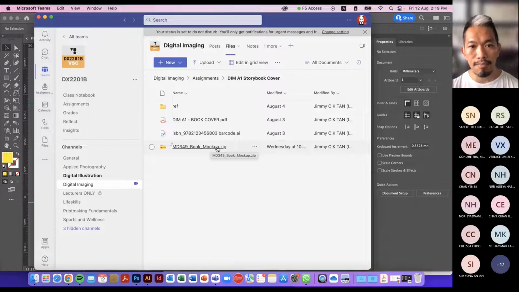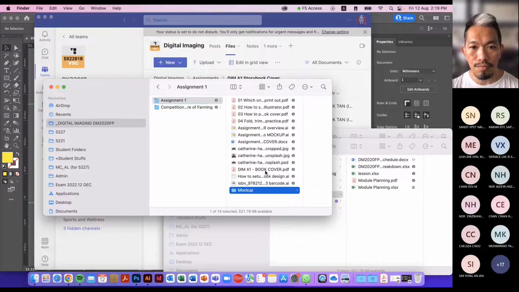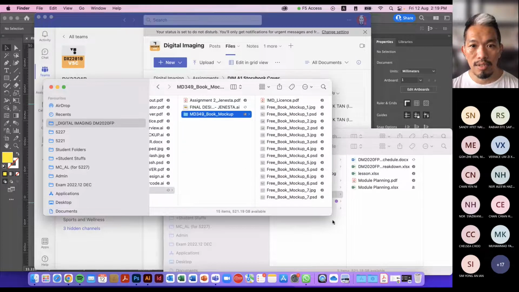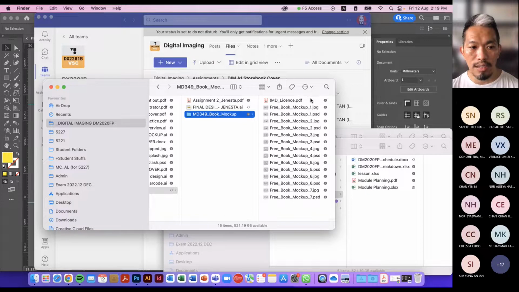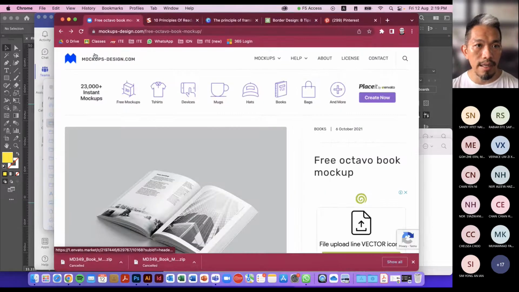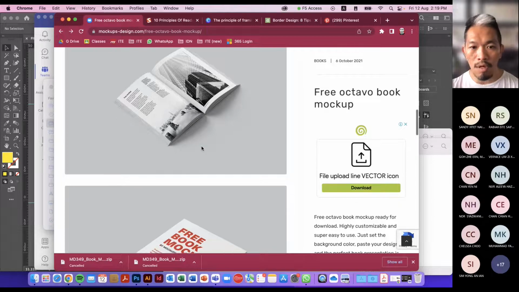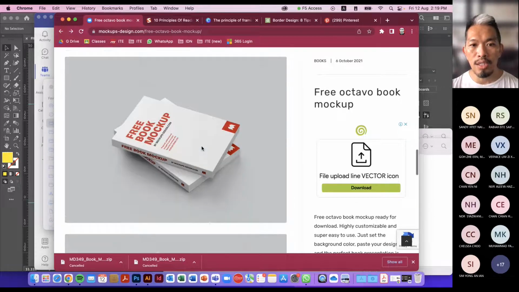In any case, mine is portrait size, so this is ideal if you want to use it. Let me just open up that folder for you. It looks like this. I actually downloaded it from this website called mockupsdesign.com. So these are the various mockups that you can actually use.